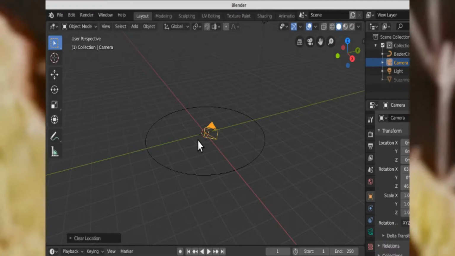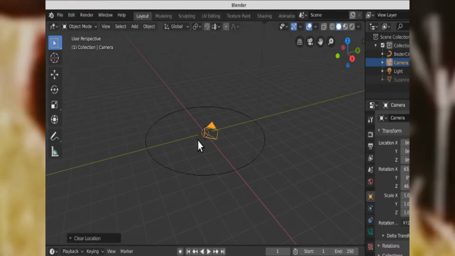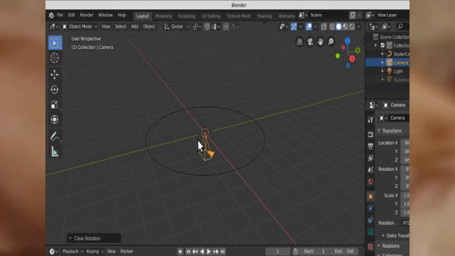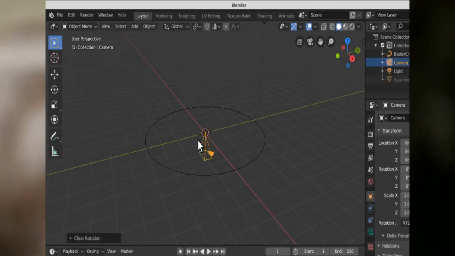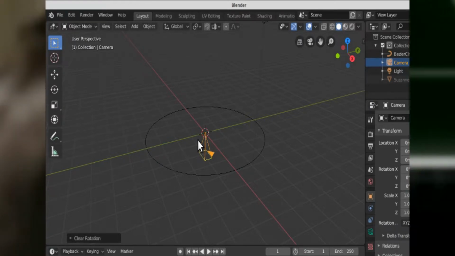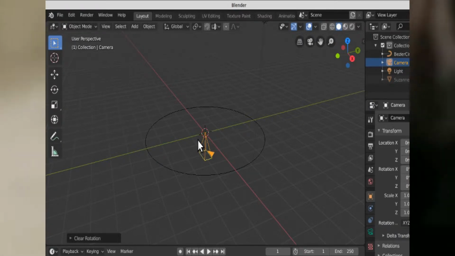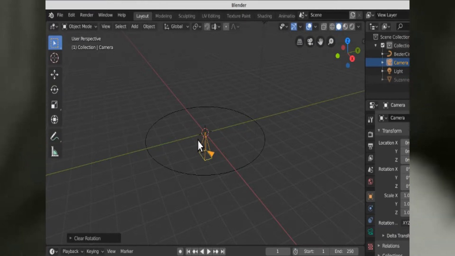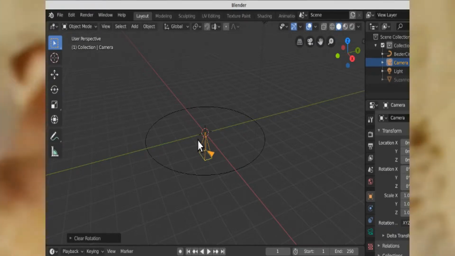So now you're going to hit Alt R. That will do it. It doesn't look like it. By hitting Alt G to put it where the cursor is located, then hit Alt R. That will help us to set up for tracking Susanna's head.